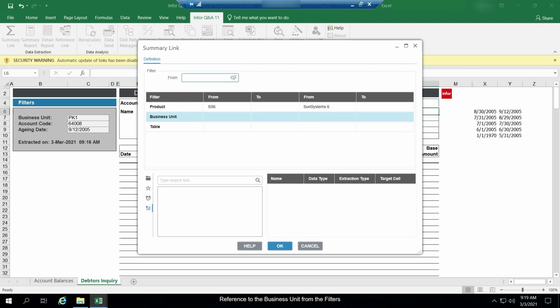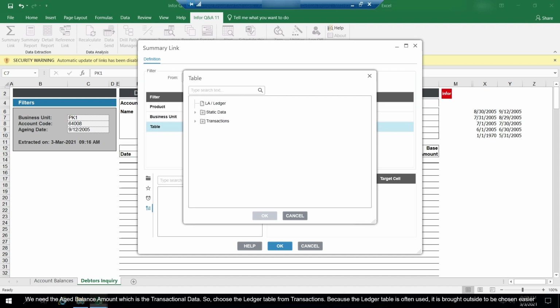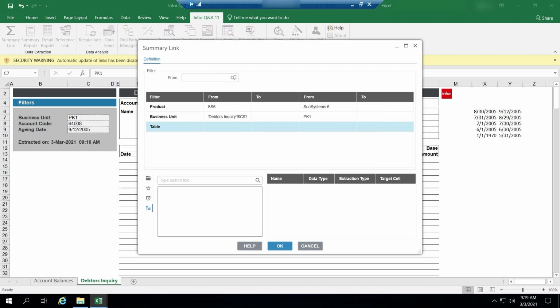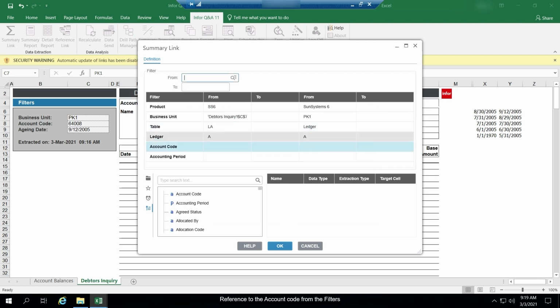Reference to the business unit from the filters. We need the aged balance amount, which is the transactional data. So, choose the ledger table from transactions. Because the ledger table is often used, it is brought outside to be chosen more easily. Reference to the account code from the filters.